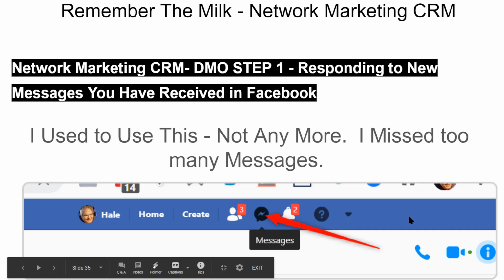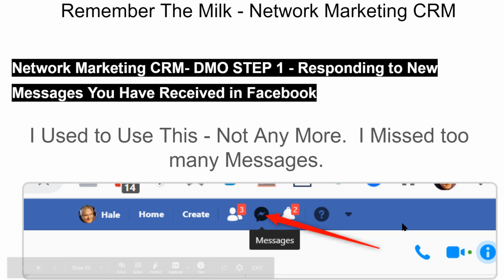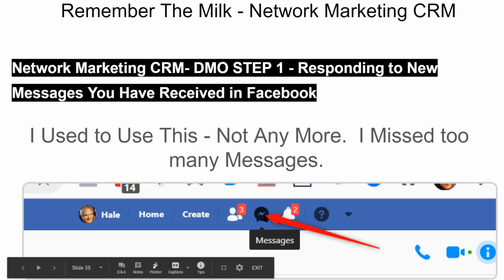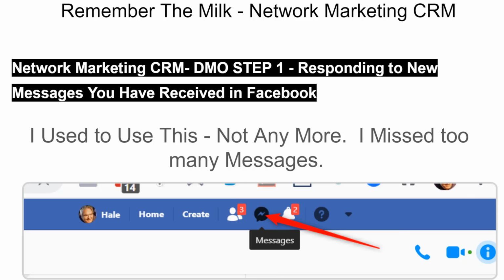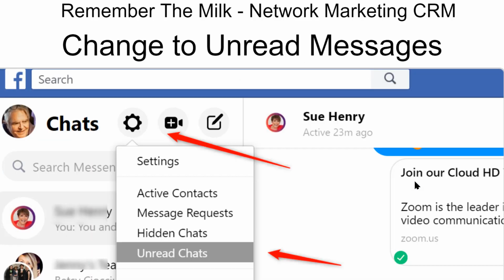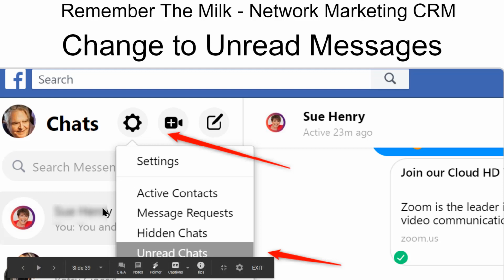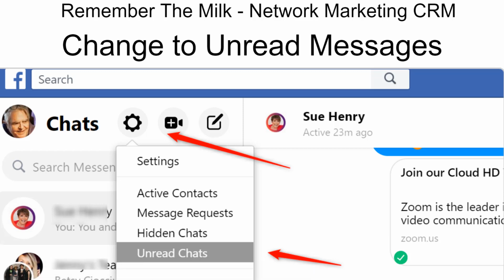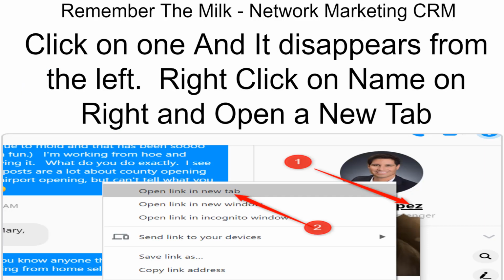All right. So here's how I respond to new messages that I've received in Facebook. I used to use this little icon up at the top, which gives me some numbers. I found I missed a lot of messages. So what I do today is I click on Home, click on Messenger, click on the little gearbox and say Unread Chats, and I will get a list of unread chats, regardless of how old it was.